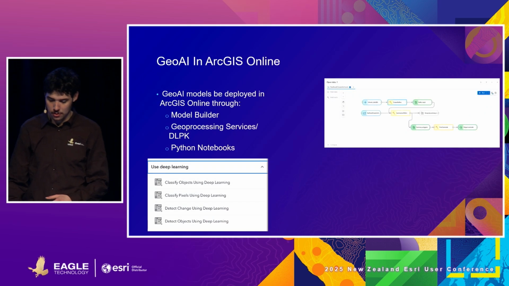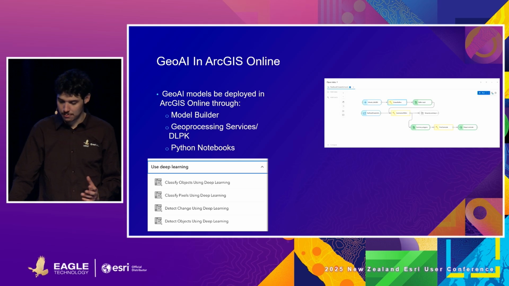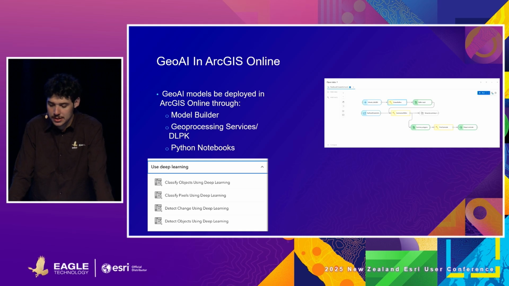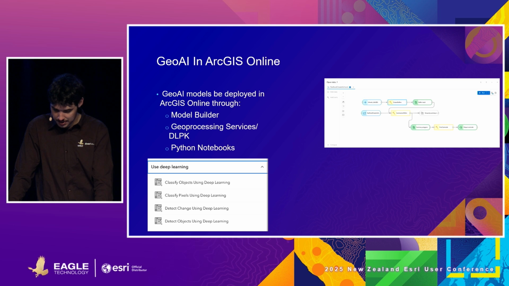So we showed earlier how Model Builder can automate workflows. Now we are going to talk about how it can be used in ArcGIS Online for deploying GeoAI models. Along with the built-in geoprocessing tools and, of course, Python notebooks for the skilled coders out there, currently GeoAI models cannot be trained within the ArcGIS Online environment. Model training still requires ArcGIS Pro. However, pre-trained models can be run directly in ArcGIS Online through these three methods you can see above: the Model Builder, geoprocessing services, and Python notebooks.